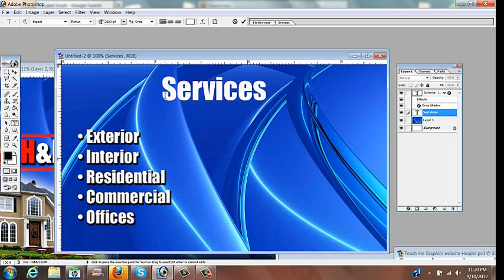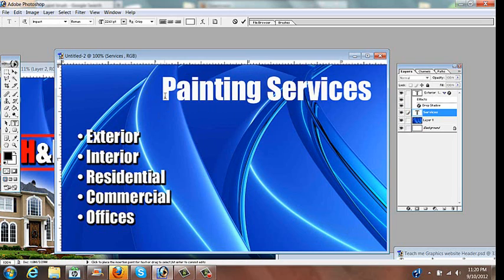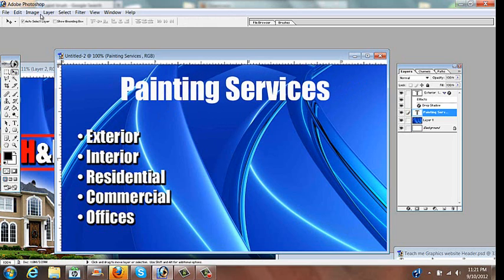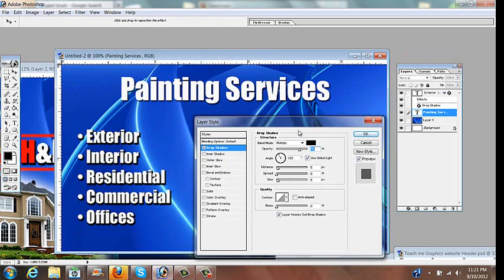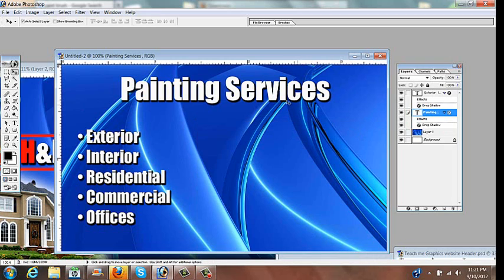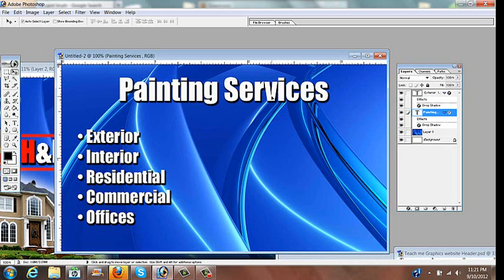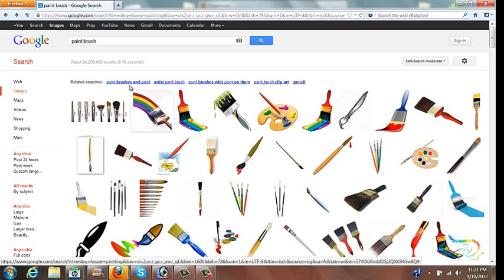So you can go painting services. I'm not the best speller, but I'm pretty good at what I do, so better that I be good at what I do and I'll be a perfect speller, so services. Okay. And for this demonstration, I would give one more house. So we go house.